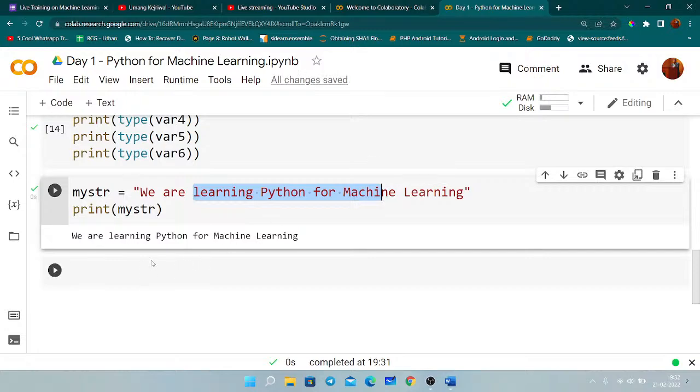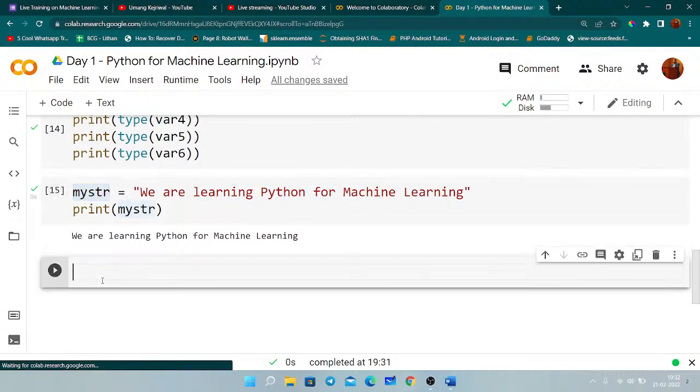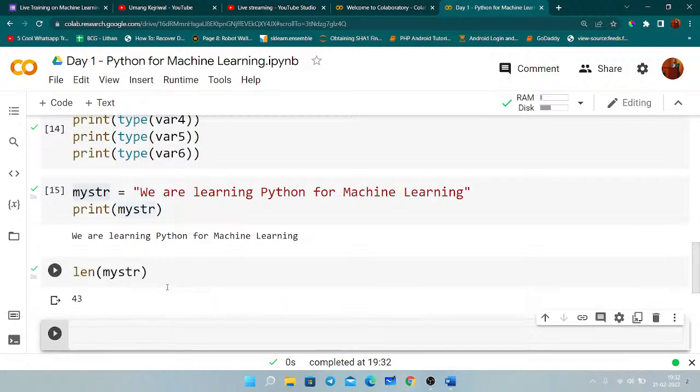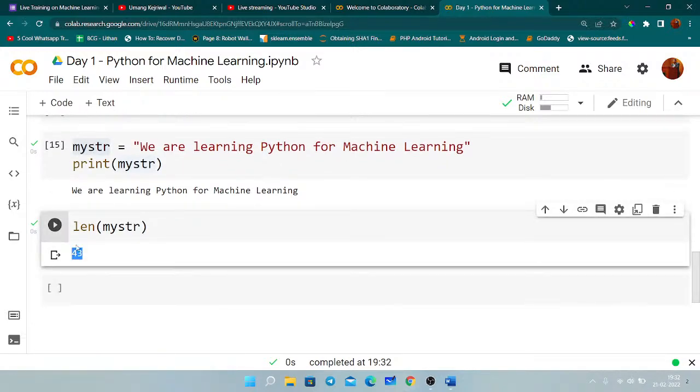So for the slicing, we have to use the index value. Just remember one thing, index always starts from 0 and it ends at length minus 1. If I want to check the length of this, I can write the length of my str. It will be 43, so the index will be from 0 to 42. Just remember this.